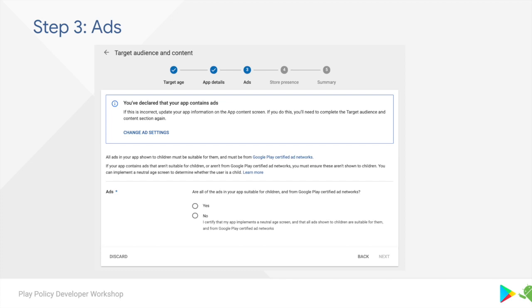Once you're finished with the app details page, you will need to declare whether your app contains ads and whether the ads are suitable for children, and certify that they are from Google Play certified ad networks. If you already have any published app, ads declaration will be automatically filled in by using the information you have already provided through the console.